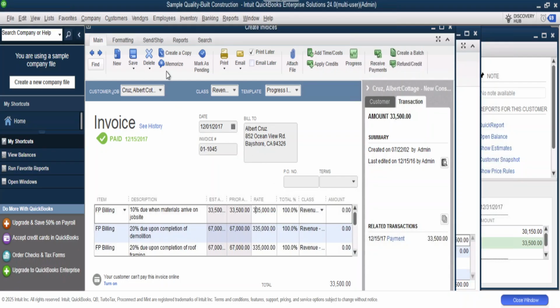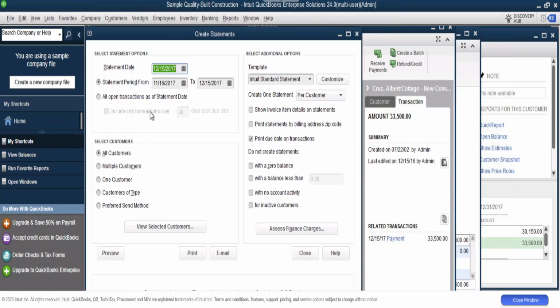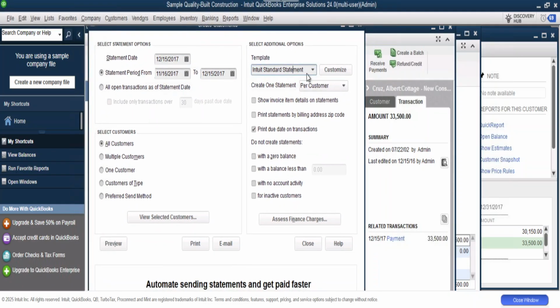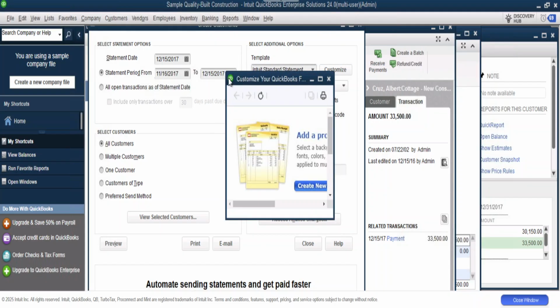First thing I want you to do is just launch QuickBooks Enterprise, come to the top, click on Customers, and then click here on Create Statements. Click on this option right here, and this window will appear. You see the template right here. It's right now using the Intuit standard statement. You can customize this, right? So you click here on customize, and then this will open up.